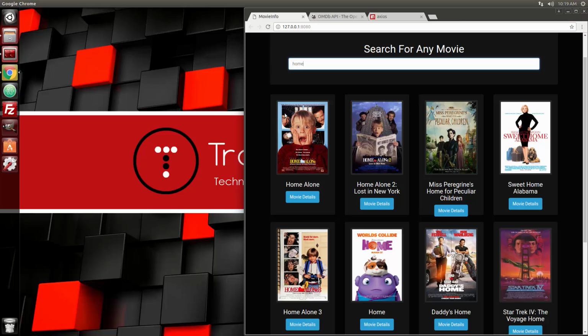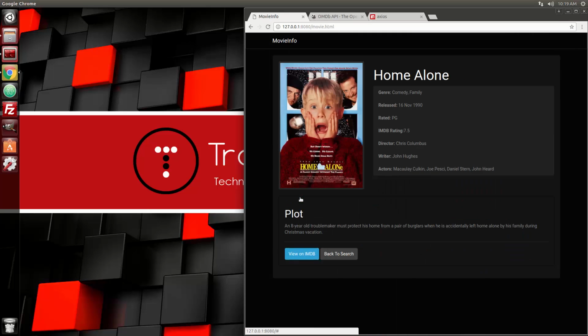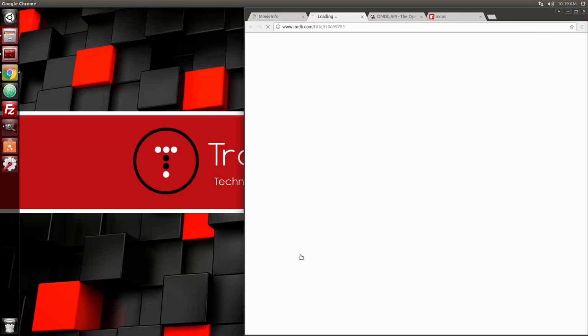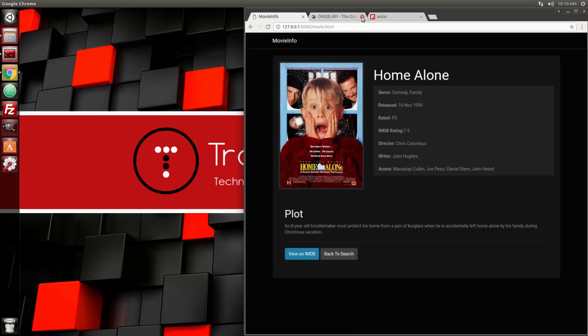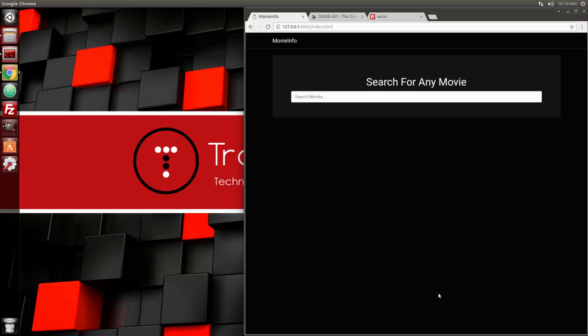On this page we have just the cover or the poster, and then the title, and then if we click movie details, what it does is it sets the ID in session storage, and then we make another request to the API searching for the movie by ID, and we get all this data back, and we format it using Bootstrap. Then we just have a button down here if we want to look at the movie on IMDb, or we can go back to the search. So very simple, but for the amount of code that we're going to write, which is very minimal, it actually gives us quite a bit of functionality.